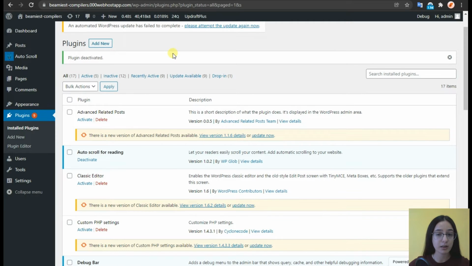And the highest level of the caches is DB cache. That means that our database is cached and we cannot make any changes. So we need to delete it with the help of cPanel if it is turned on.